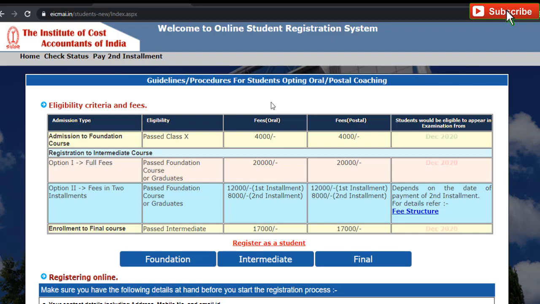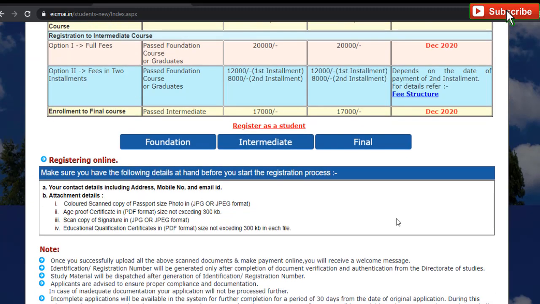So here we are going to look at intermediate registration. Therefore, I will click on this link. However, before starting your registration, you have to look at these guidelines as well. What you should have with you. First thing, your contact details including address, mobile number and email ID. You should have these things.